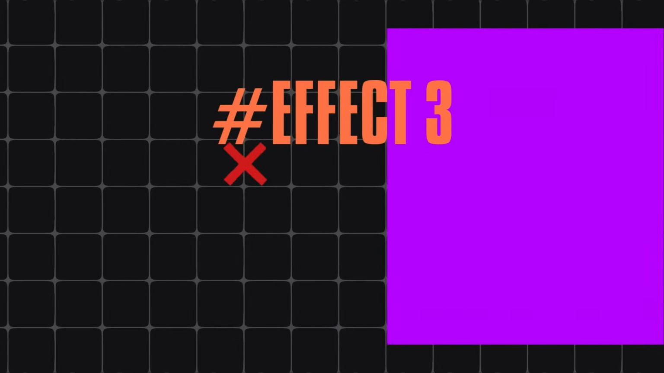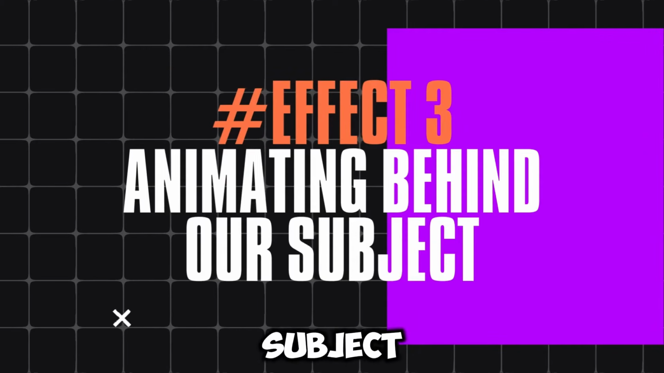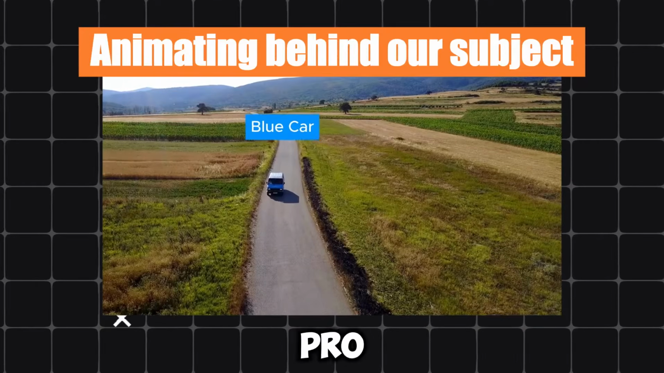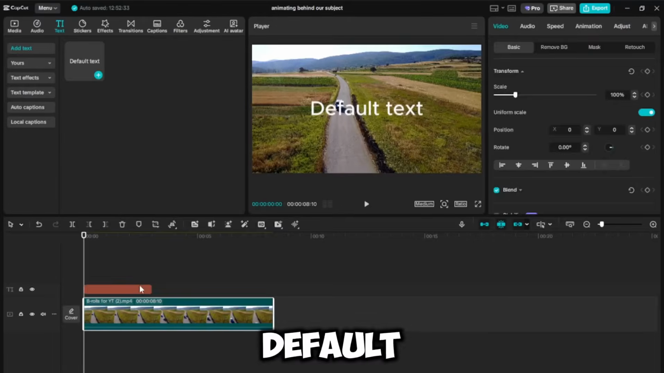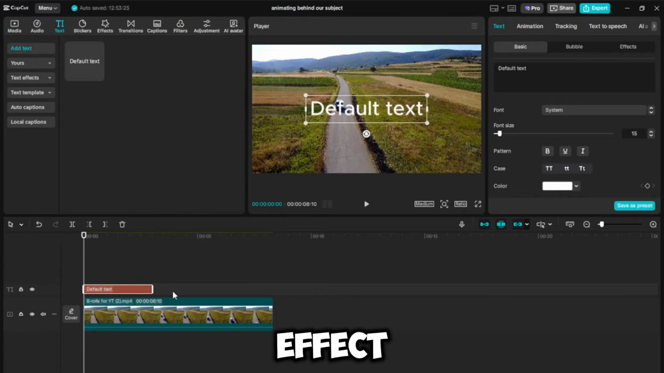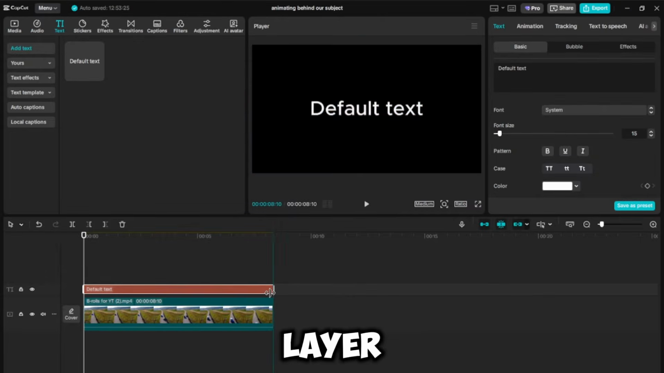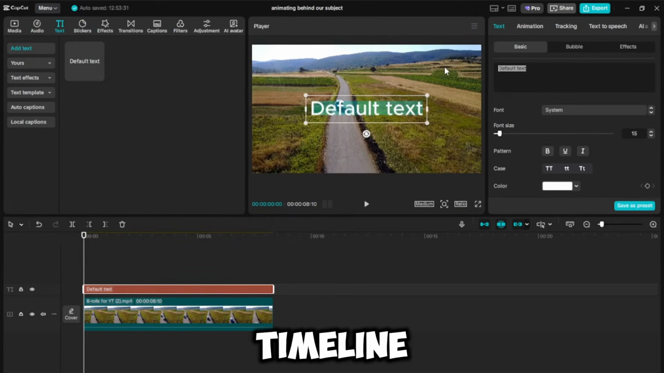Moving on to our next effect, it's animating behind our subject. Are you really a pro if you don't know how to do this next one? Let's add a default text layer and an effect. I'll stretch the text layer so it fits the entire timeline.